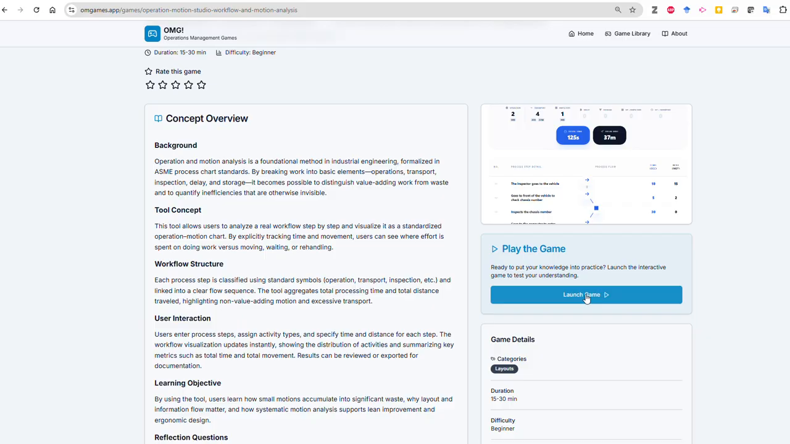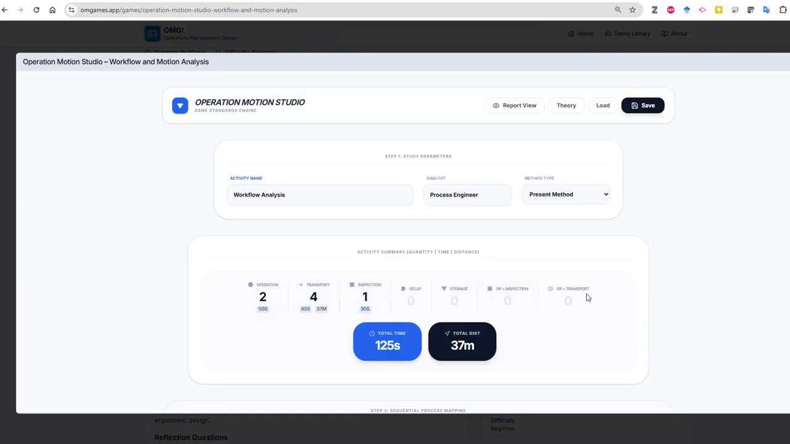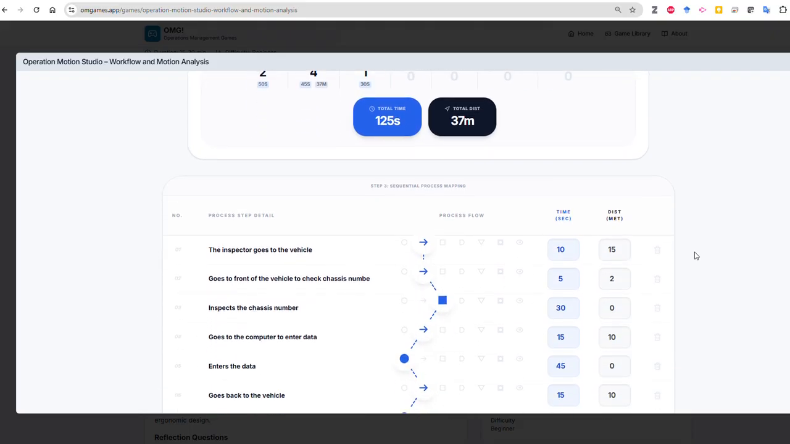So if we have a quick look at the actual game here, this is a tool, and we have a simple example of operations over here of car inspection. We have certain steps here. The inspector goes to the vehicle, goes to the front of the vehicle to check the chassis number, inspects the chassis number, goes to the computer, enters data, and so on.